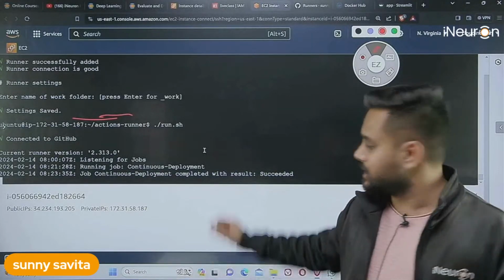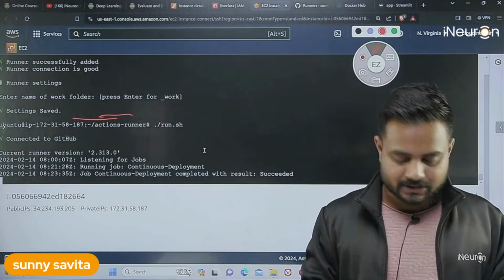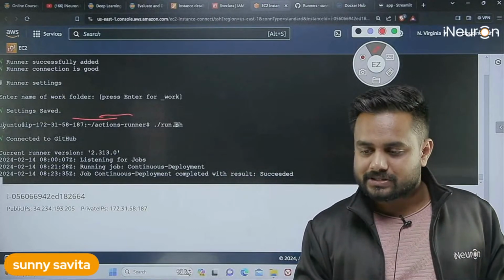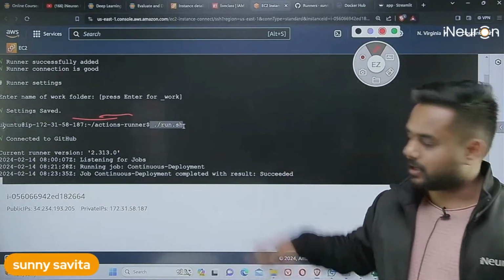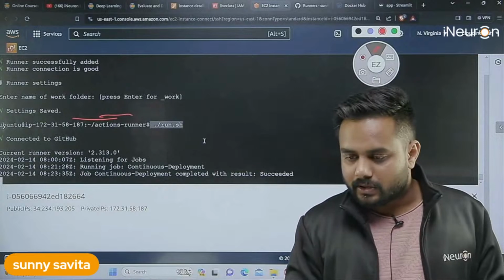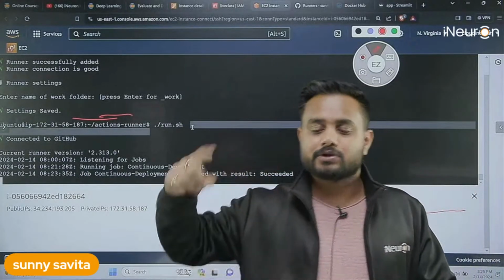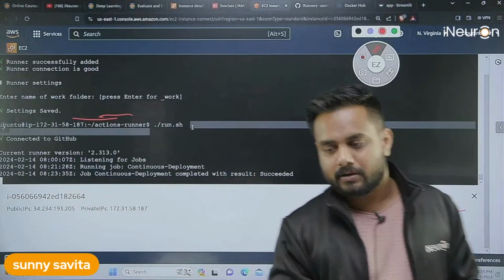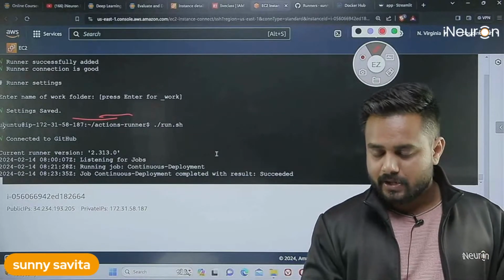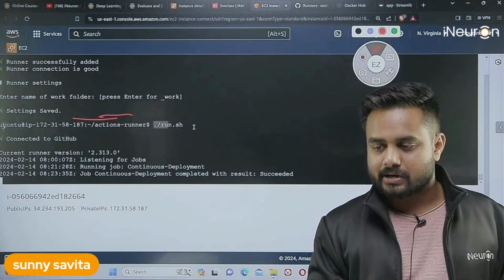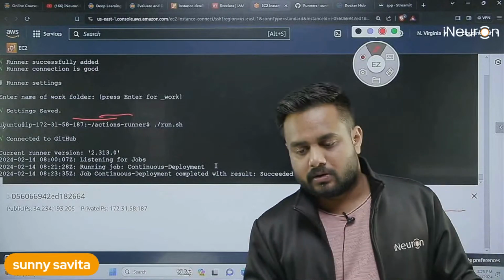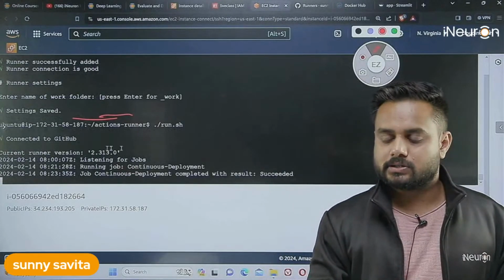Here I am pressing Control C. Now after pressing Control C, again I will execute this file run.sh. Okay, run.sh, and then you will find out that my self-hosted runner is working. Just wait, let me press Control C, and then I will again execute this run.sh. Okay, just wait.